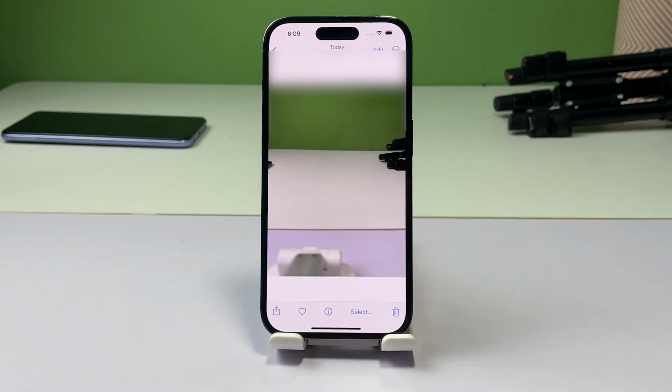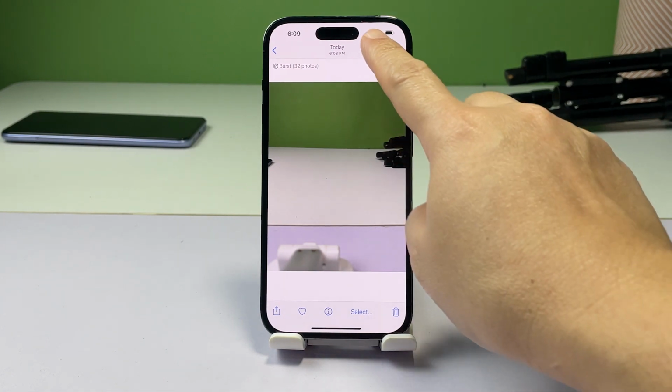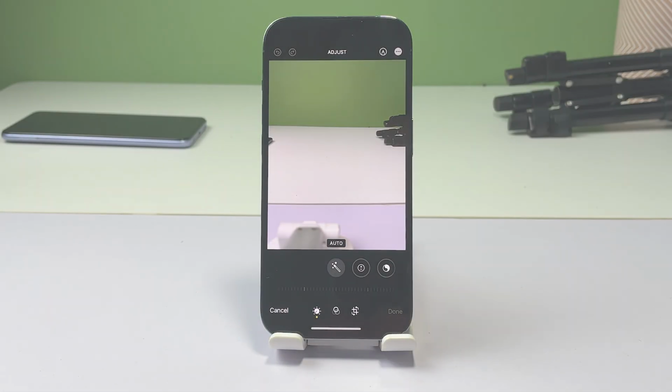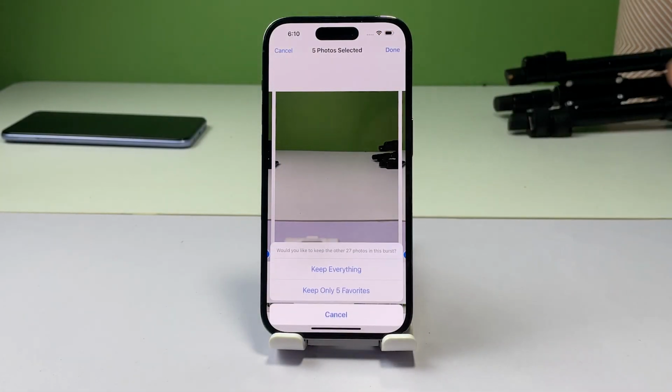To edit a burst shot, simply tap to select the shot you want to edit, then tap Edit on the upper right side of the screen. Make all necessary adjustments and photo enhancements and then tap Done to save changes.